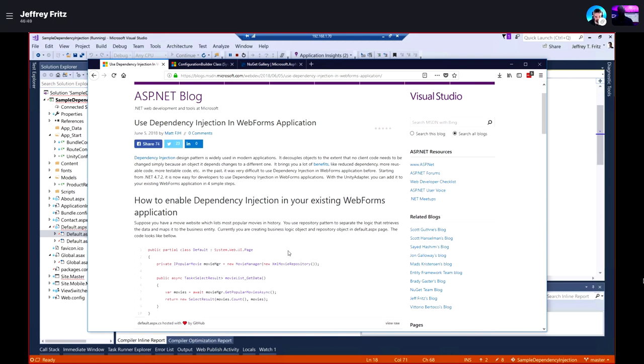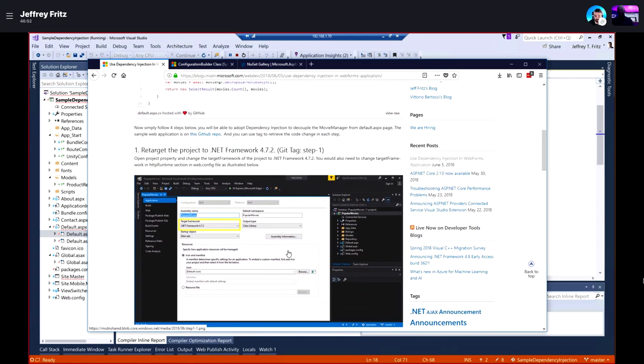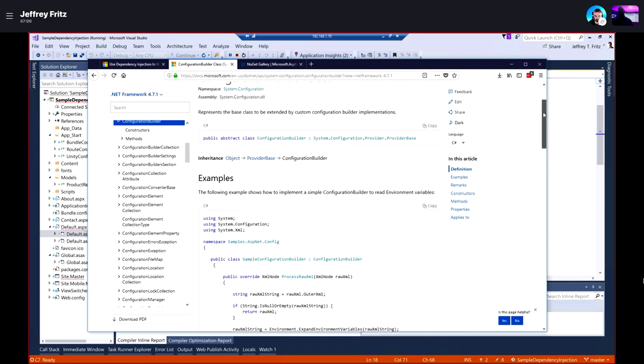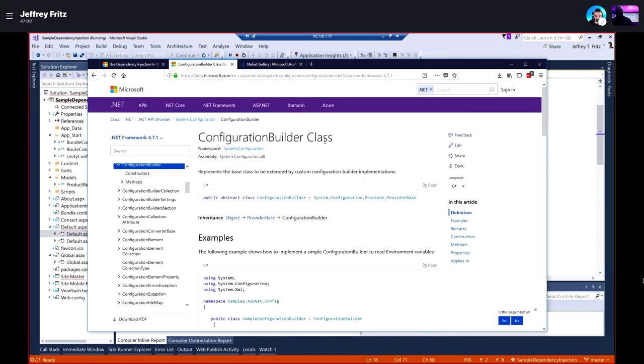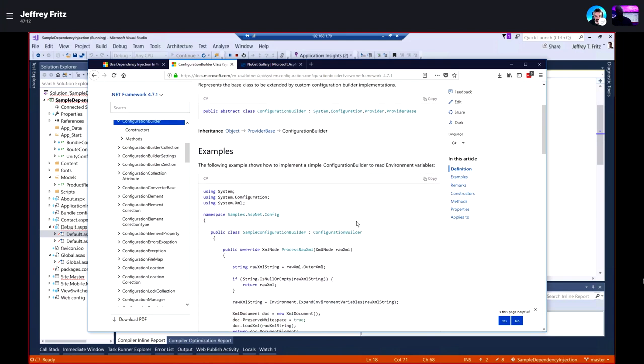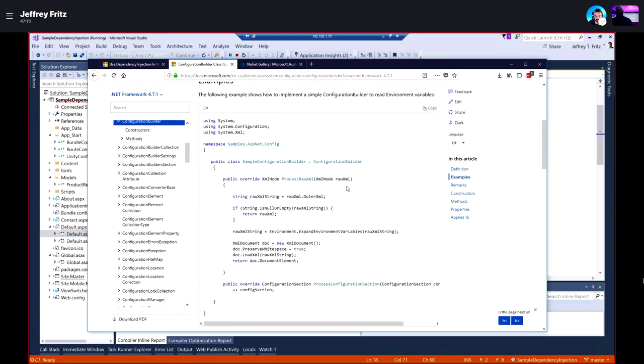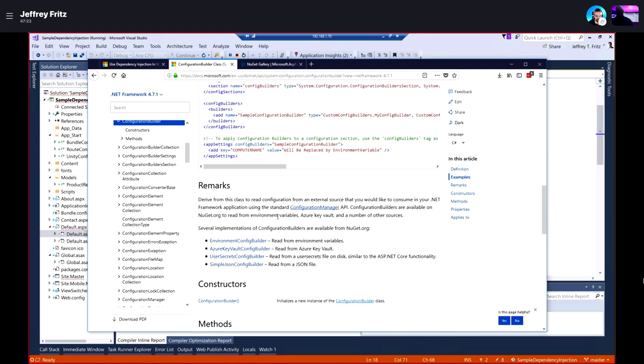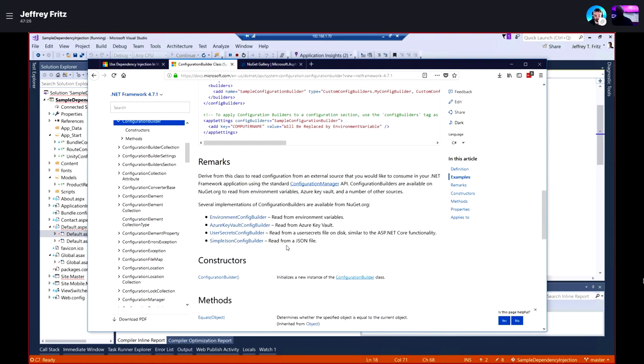And there's another sample here that shows you how to upgrade to .NET Framework 4.7.2 and apply these changes and take advantage of dependency injection with Unity. For configuration builders, there's an entry in the docs at docs.microsoft.com. If you look up the ConfigurationBuilder class, there's a complete article here about how to write your own configuration builder, as well as how to do the configuration inside of your web.config or app.config file, and then links to our existing configuration builders that are available for you on NuGet.